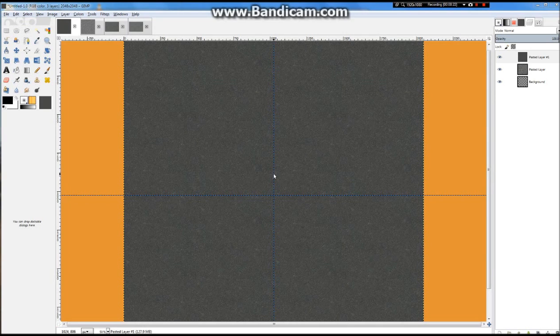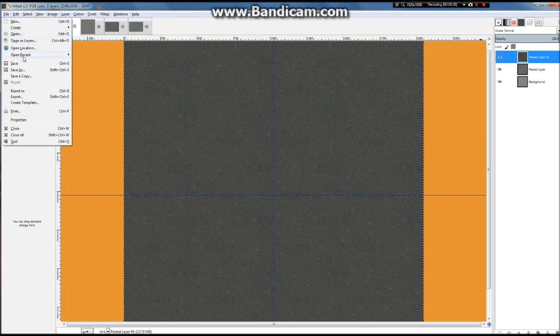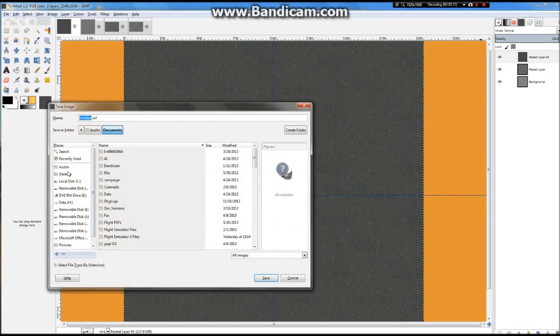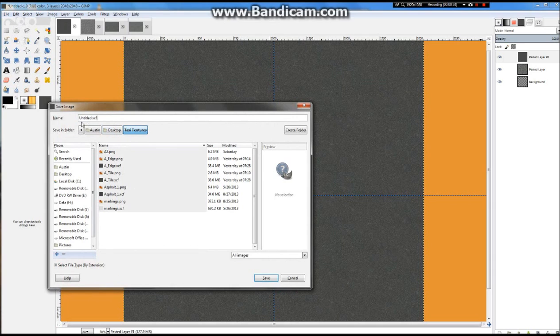We're going to want to edit this texture even more, so we're going to save this one. Let's just save as. We'll save it in our taxi textures here. Let's call it something like seamless, why not? _1.